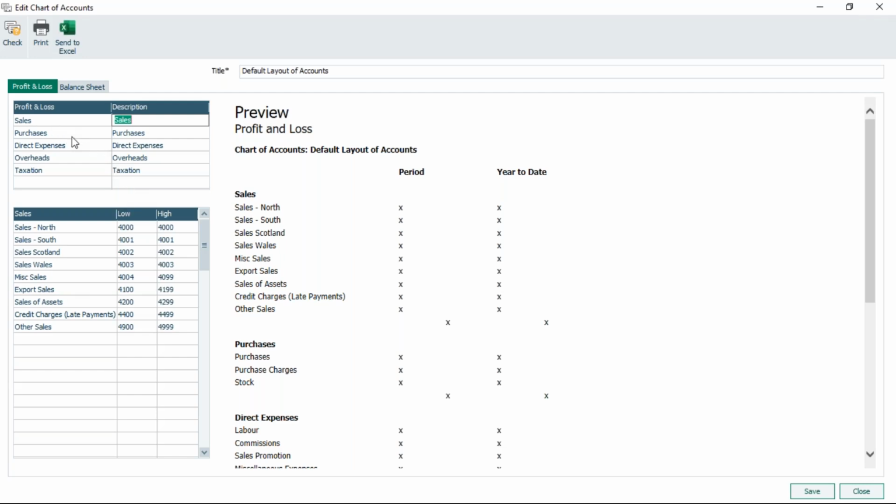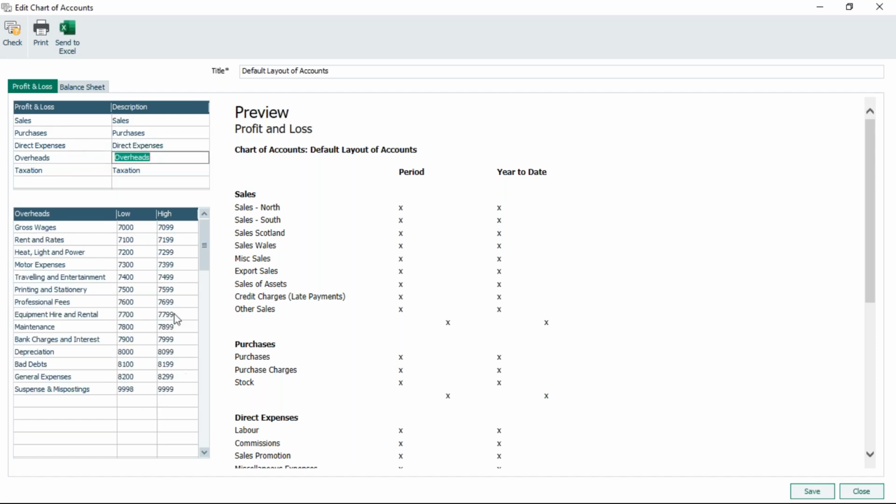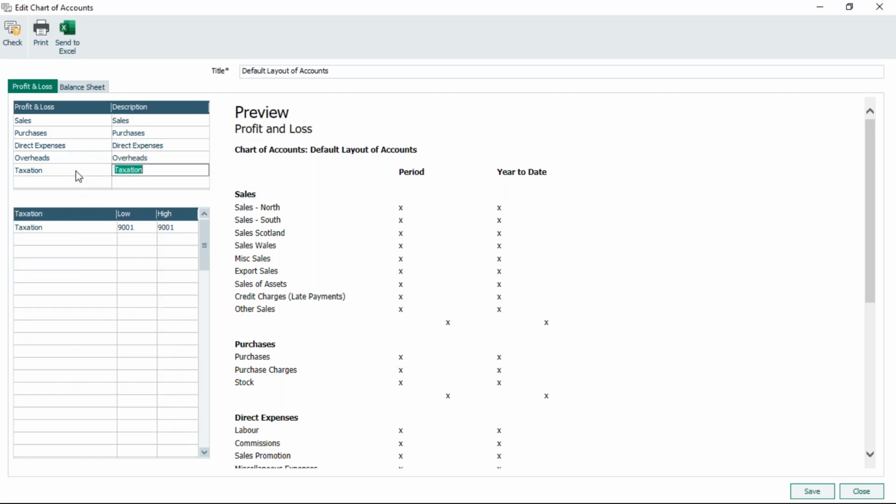Right, now sales, purchases, direct expenses, as I click through them, you'll see the ranges are changing here, but essentially the layout is exactly the same. So it works in exactly the same way. When you run a report using this chart of accounts, it will go through the various sections, look at the ranges, and obviously if there is a balance for the nominal range specified for the relevant date range, it will include it on the relevant report.